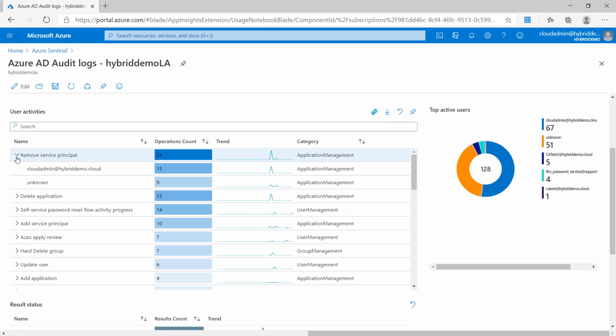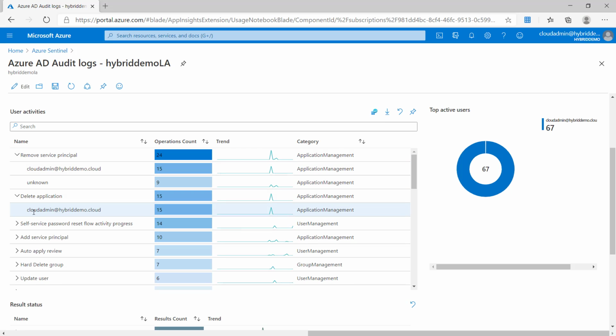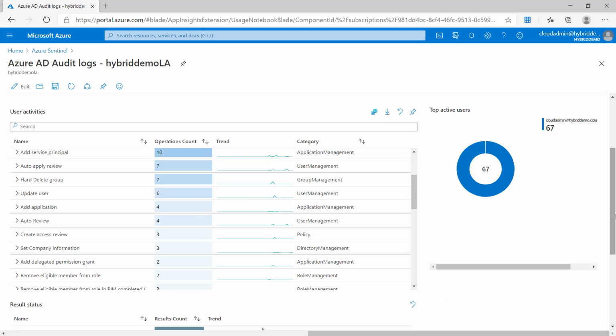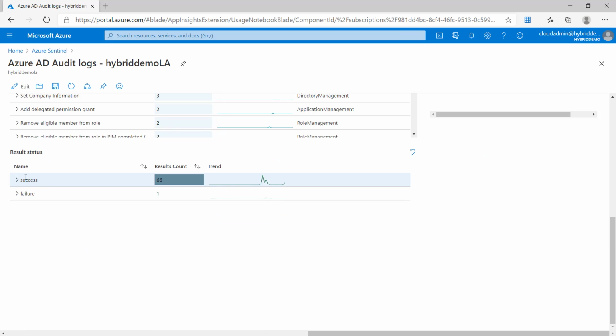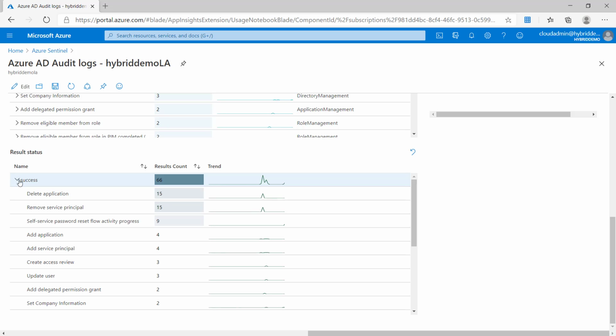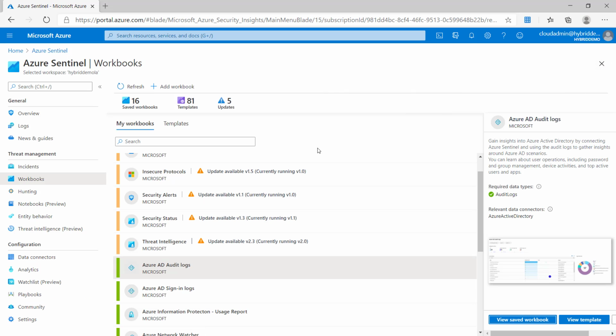From here, I can drill down directly into those individual operations within that audit log to see what's occurred and who, more importantly, who has carried out these activities and whether they were successful or whether they failed. And I can go down into each individual operation that's been carried out. All of the workbooks are different. They're based on the Kusto query language in the background, pulling out the information from the log analytics workspace. Let's have a look at one other.